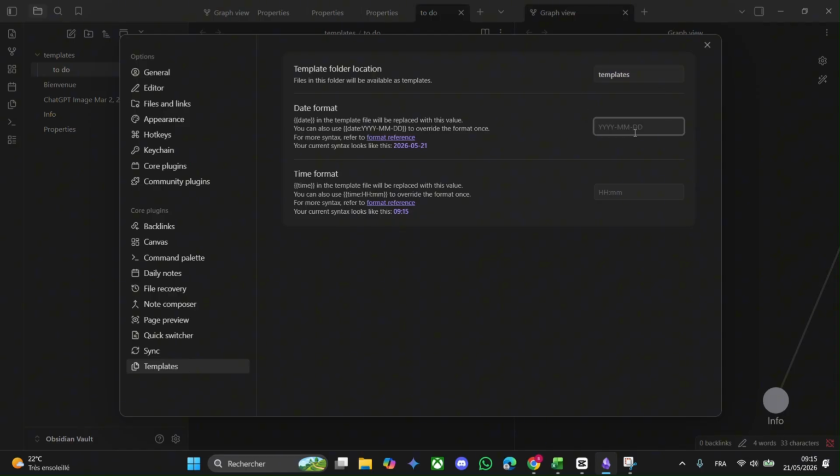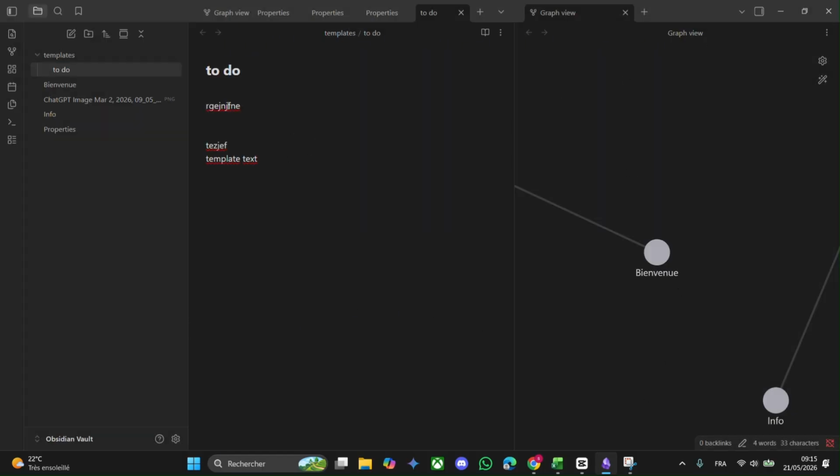Add date format, for example, years and date, and here for the time, just click time, and you should be good to go, guys.